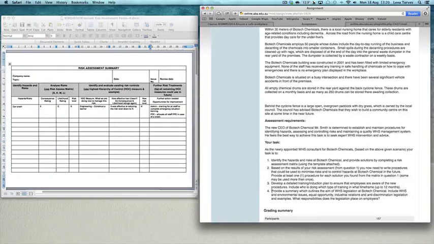And then finally, the last task is to provide a summary on the outlines of the aim of the WHS legislation at Biotech Chemical. So don't forget to list the responsibilities legislation places on employers as well. Okay, that's it.